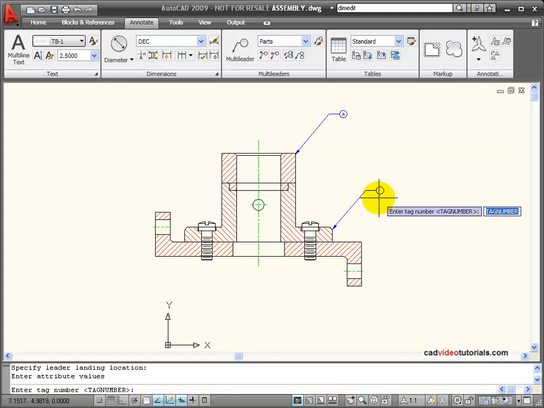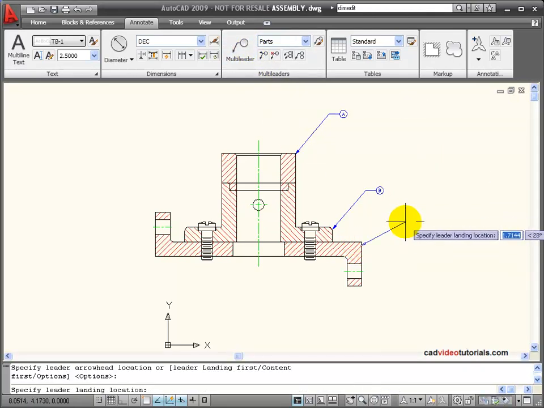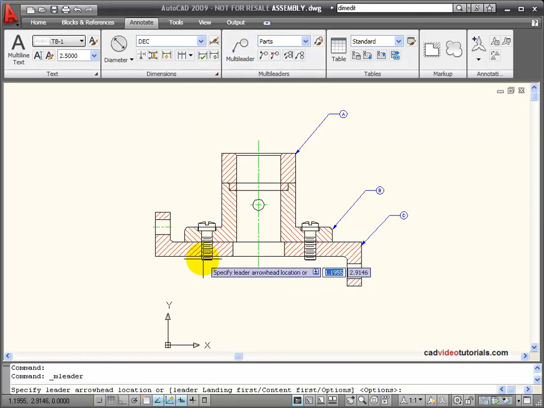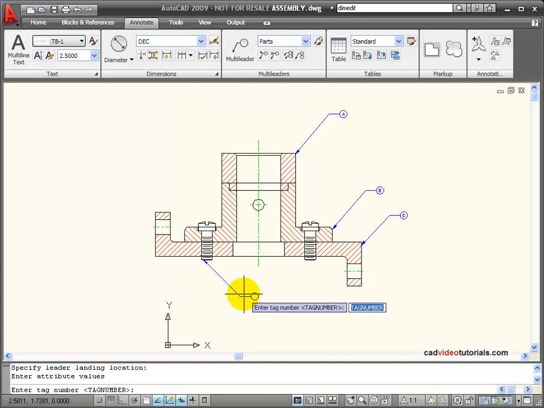adding multileaders. This would be B, my base part. Would be C, and my screw would be D.